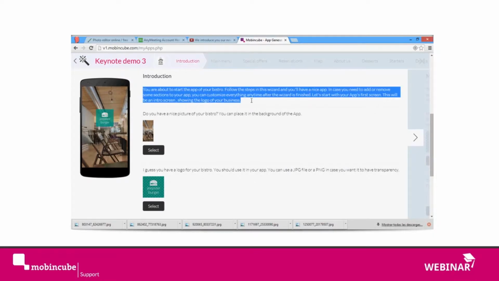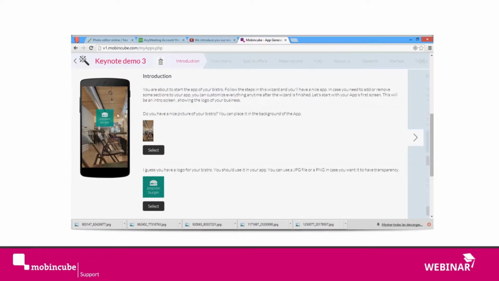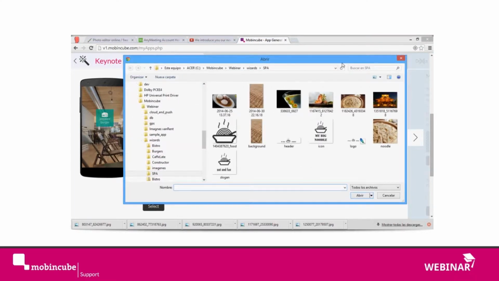Okay, so you have some description here of how this section is intended to be. For example, on the left side, I always see a preview of this current section. I get a message that I can use the default background picture, or in case I have my own picture of my restaurant, I can use it here. For example, I just click on select, and I only need to click on a picture.